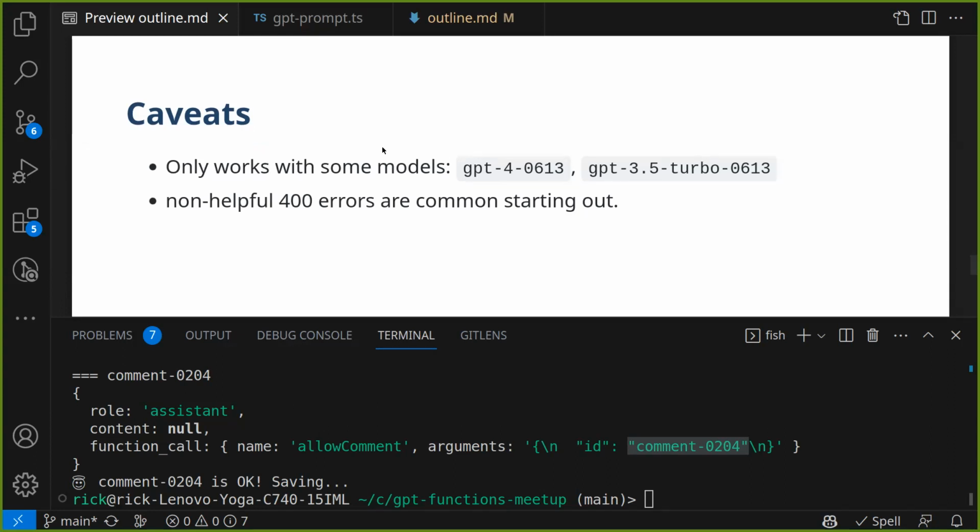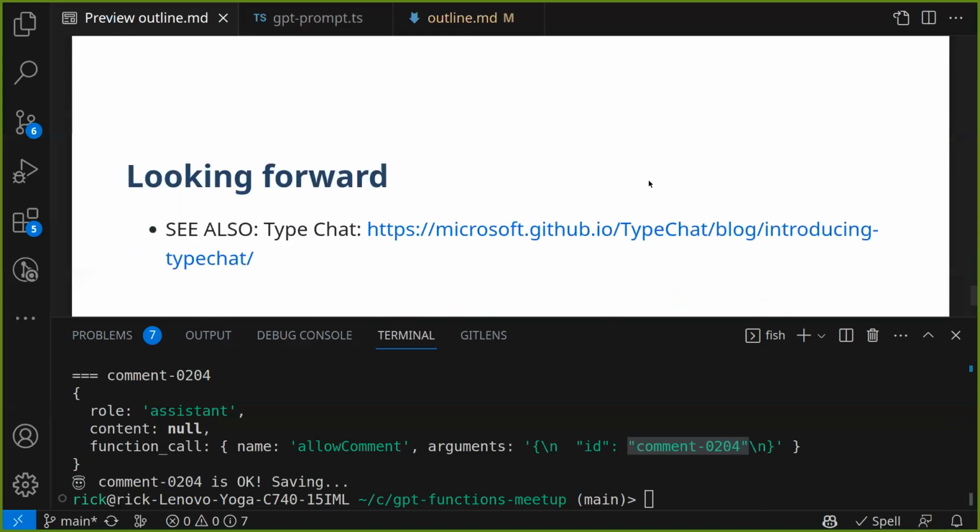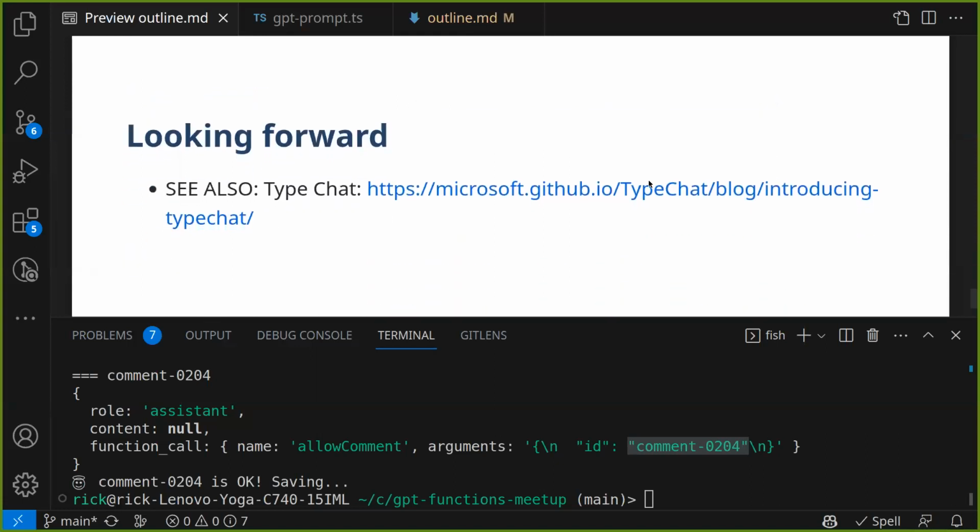Quick caveat again: if you try this out and you get a 400 error, I just want to prevent everybody from getting frustrated. You're probably using the wrong model. Just keep that in mind. These are the only models that support function calls. Nothing else supports it.